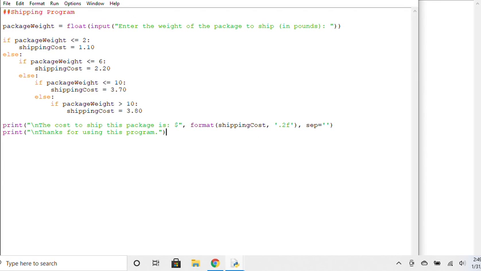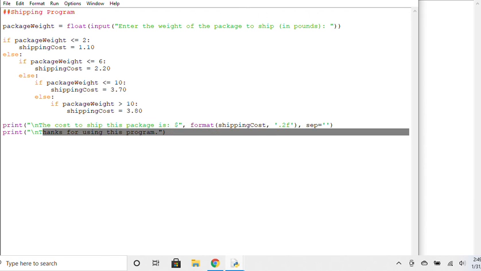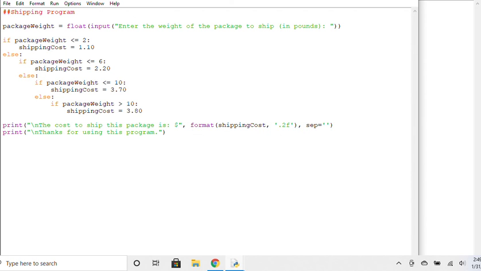And so that my $ sign is right next to my dollar value, I'm using sep equals empty string to get rid of that automatic spacing that print likes to throw in. And then finally, I'm going to say thanks for using my program. And that way I definitely know I made it through that last line. So there's an example of using the if-else structure, more specifically with a nested if-else structure. And that's the shipping program.